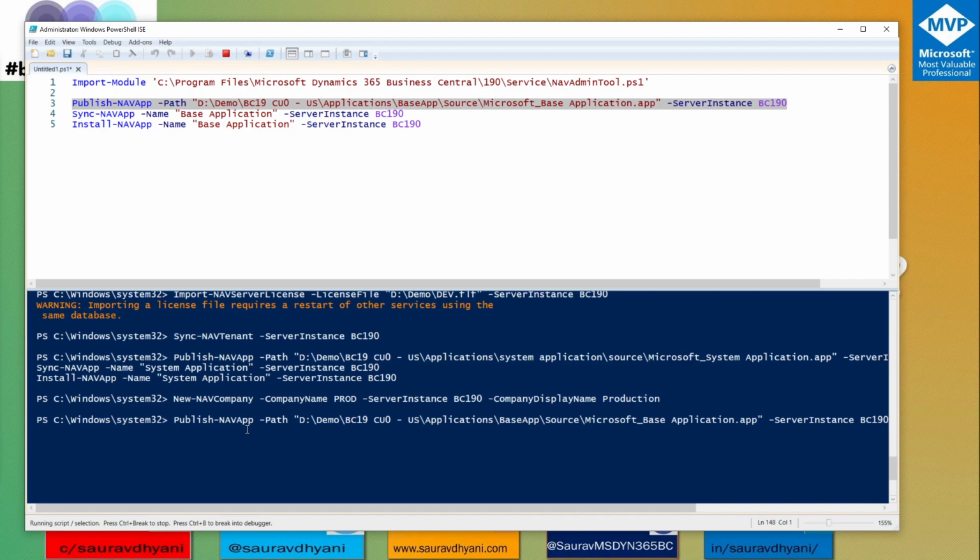Now, as of today, the base app is one of the biggest apps that's available in the DVD. So it'll take a little bit of time to get published, synchronized and installed. So let's wait for it. Once the publishing is done, we'll do the synchronization of it. As the base app has been published, what I'll do now is I'll do the sync and install together.